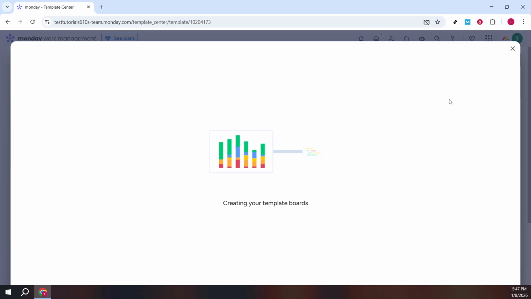Once your board is created, make your edits right on the board. Tailor the columns to match your intake requirements. Rename fields to your team's terminology, add columns for details you always collect, remove anything you don't need, and reorder columns so the most important fields appear first.